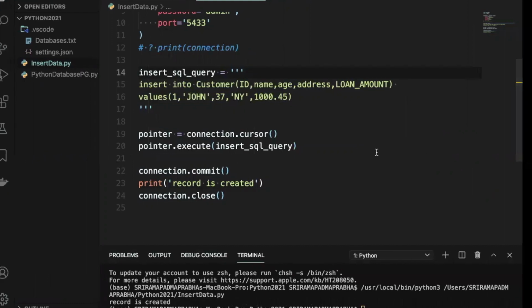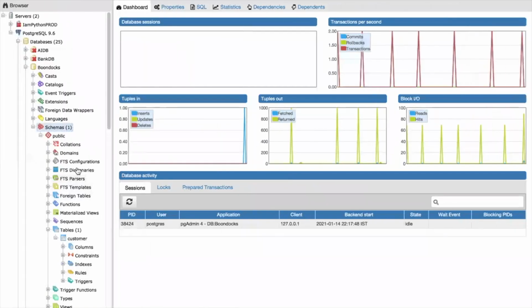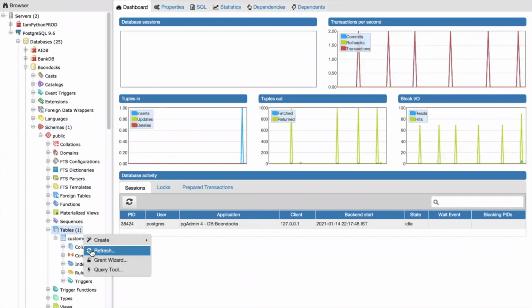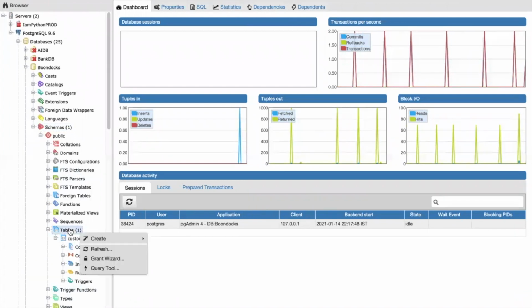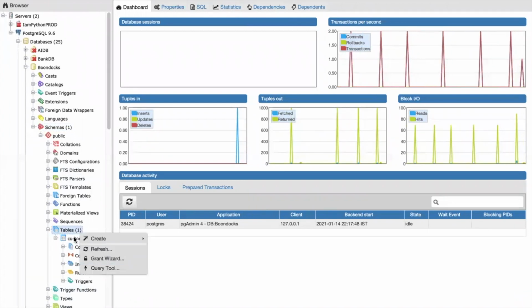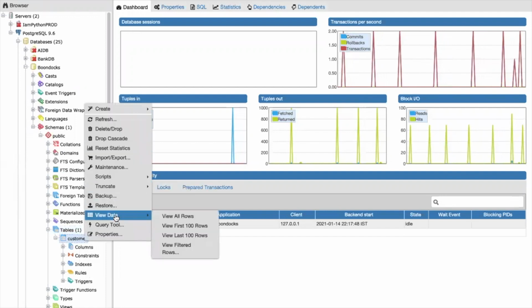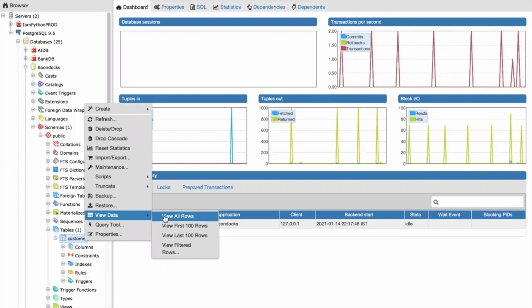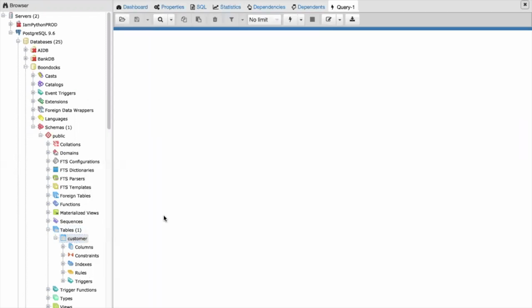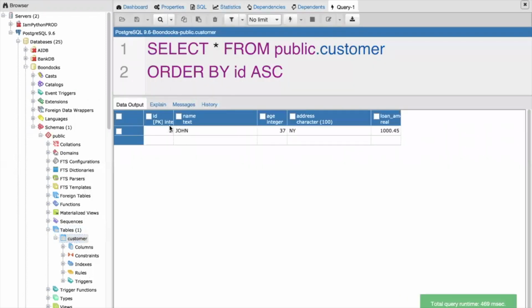Record is created, but I want to cross check whether it is created or not. Refresh, and okay, this is the table, right? So when there is a table, you can click on view data and view all rows, or else you can directly write a query. So anything is fine. You can see I just now created the data: John, age 37, address New York, and the loan amount is 1000.45.